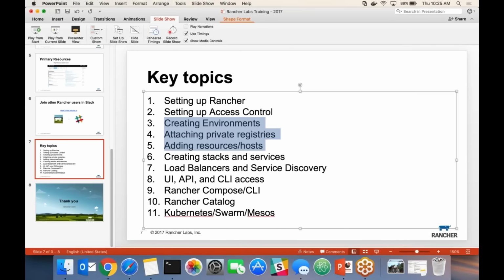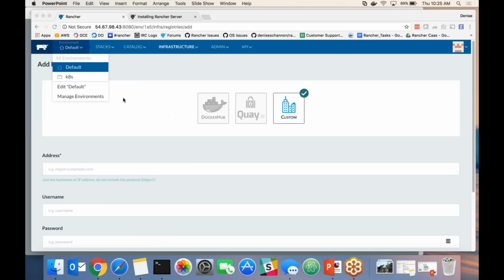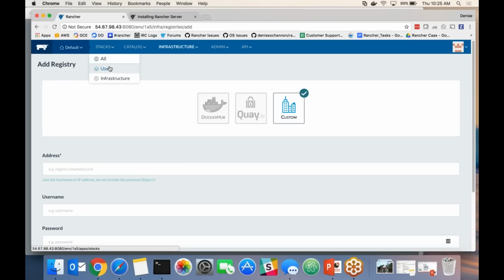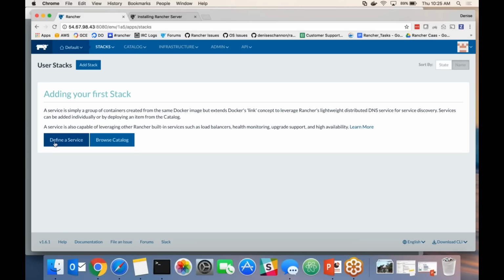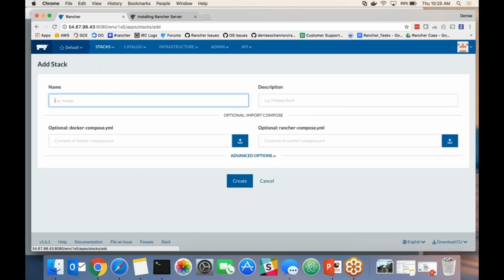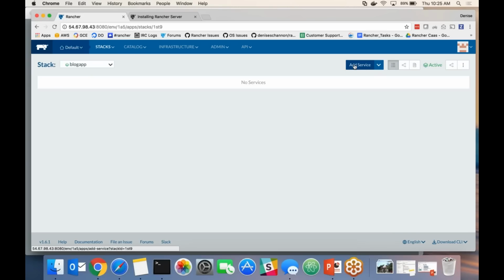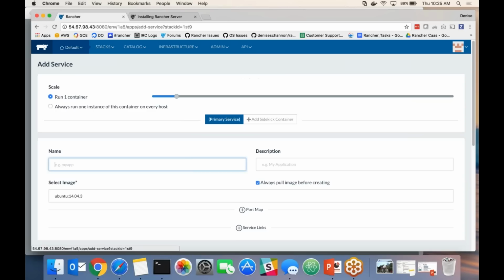So we've added hosts. Next we're going to start adding services. Now that everything is set up and say I've invited everyone, you can actually start deploying services. There are a couple of things to do. You can go directly, when you're adding your first stack, to define a service. I could add my own personal stack, so I'll say blog app. Here you can create your own stack by itself, and then you can start adding services directly onto it.